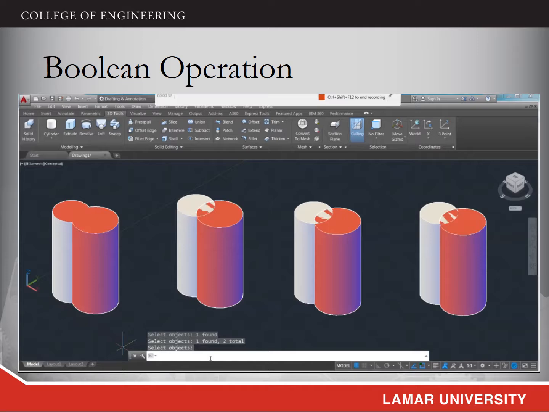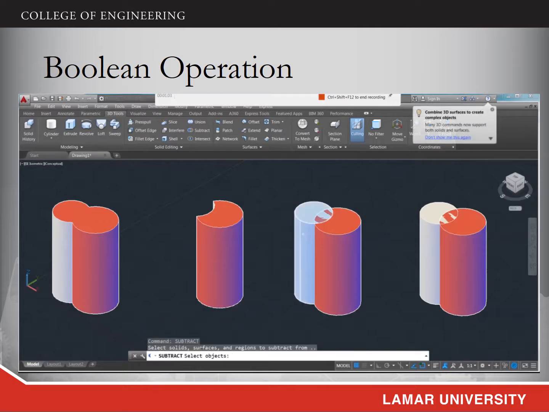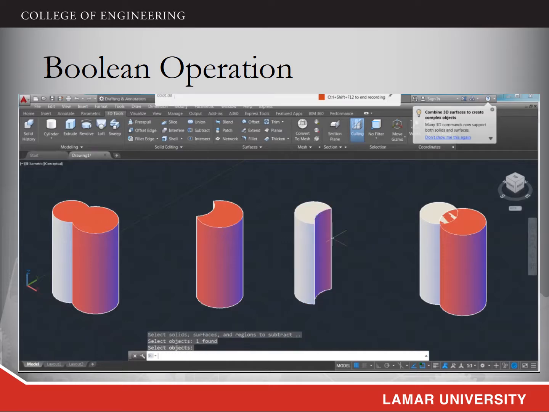It will combine these two cylinders together as one object. And now for the subtract operation, we'll use A minus B. So you can type subtract, choose A first, click enter, and then choose B. And then you will subtract B from A. And if we want to do the operation of B minus A, similarly, call the subtract command, choose B first, and then A. Now you will subtract A from B.